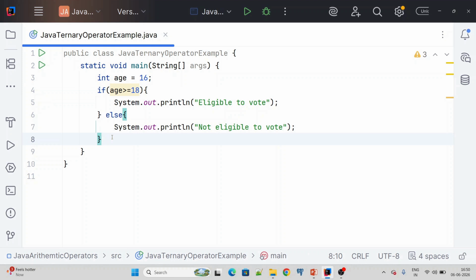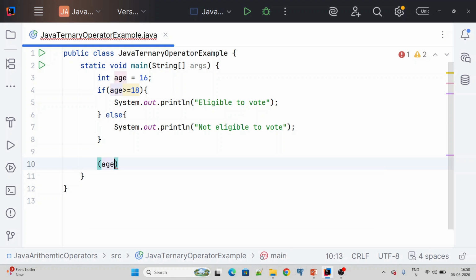Now since we know what the ternary operator is and what the syntax is, let's write this in ternary operator. It is very easy. First we have the condition. Here the condition was age greater than or equal to 18. Then according to syntax, the next thing is the question mark. Then we write the true part, which is eligible to vote. Then the next thing will be the colon. After the colon, there will be the false part. The false part is not eligible to vote. And a semicolon.